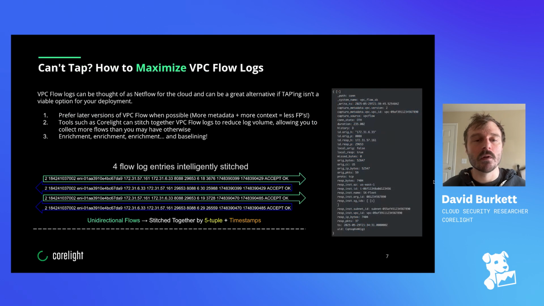Whenever it comes to cloud network detection and really just network detection in general, context is everything. And really, I would say even detection as a whole. So let's talk about the situation where you can't tap a network. You're not out of luck.